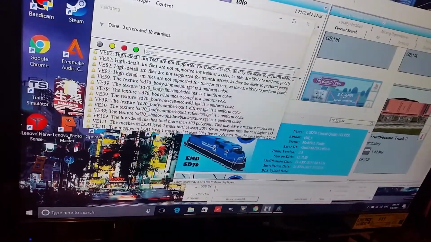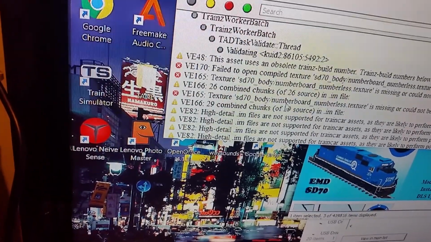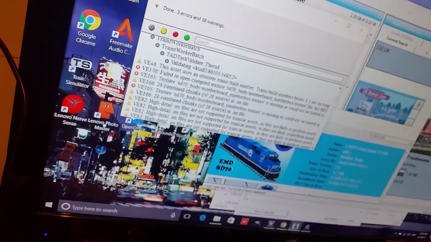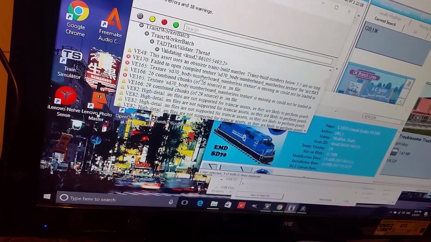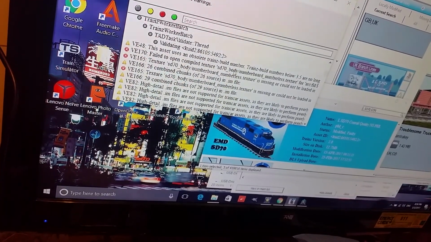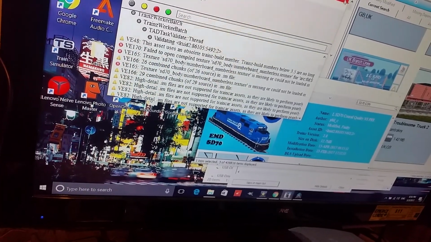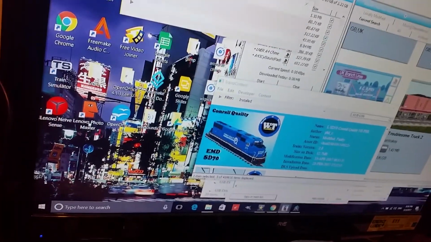View errors and warnings. Let's see. Failed to open compile texture SD70 body number board numberless dot texture. You know, I actually think I have an idea for how to fix that that I haven't tried yet. Okay. Let's see. Where is it? It's in SD70 body folder, and it's called number board numberless. Okay, so open for edit and show in Explorer.